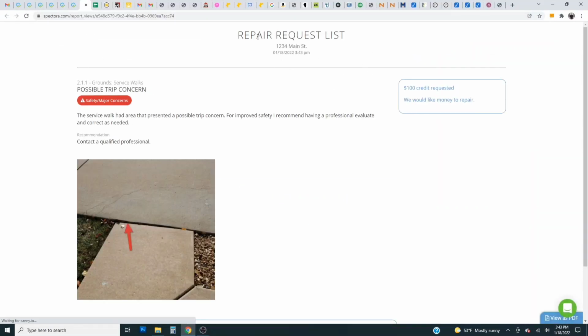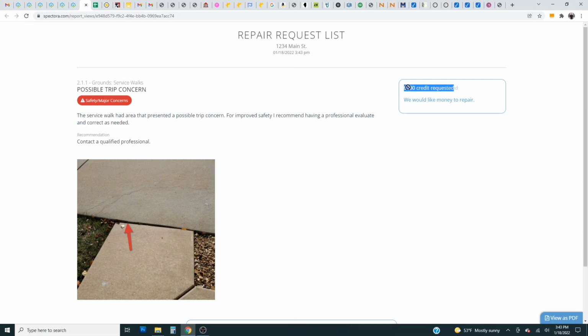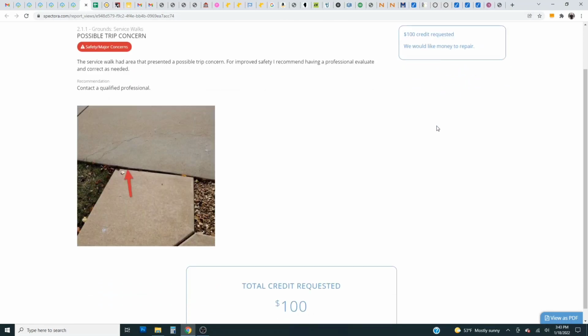So we'll just click preview real quick. And so this is our repair request report that we're going to send the seller and the listing agent. And it's got our one defect that we clicked. And it has the picture of the defect, and it has my comment. And then on the right side, it has the monetary amount that you requested to have it fixed, as well as your comment that you write.